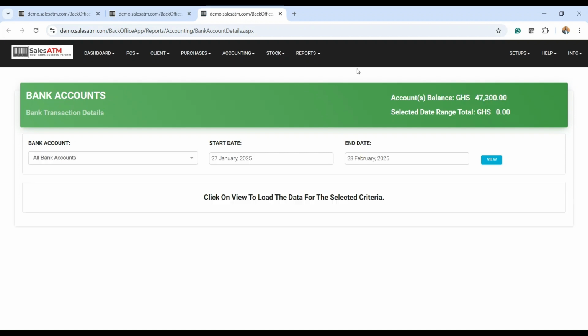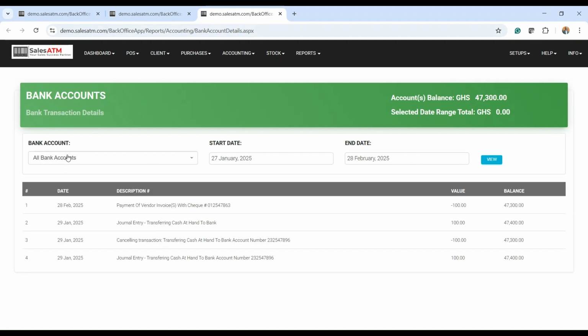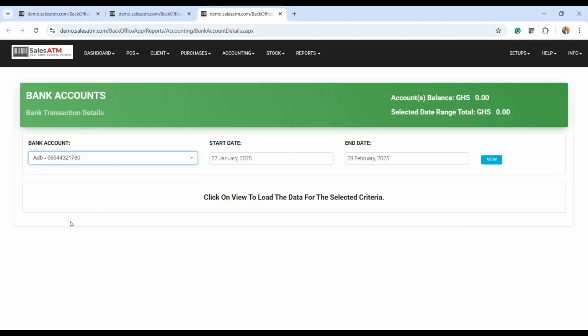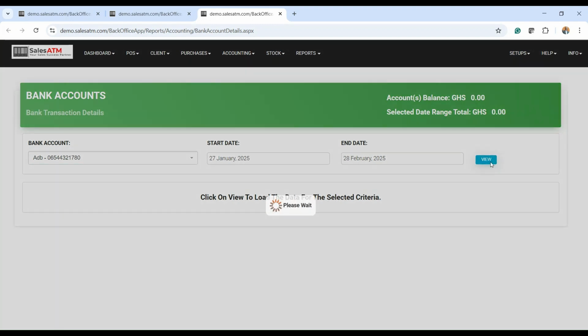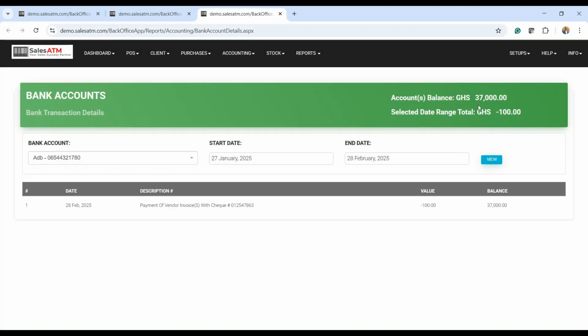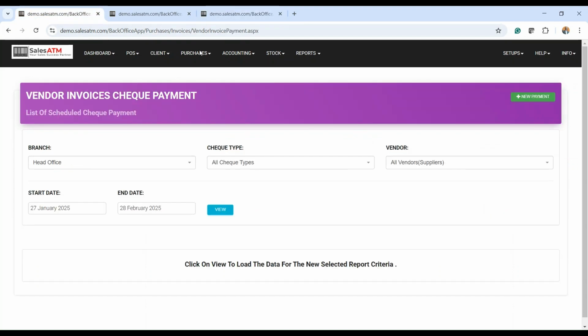So now let's see the bank. Which bank are we going to deal with now? We're dealing with ADB and we say view. So we can see ADB has 37,000 here, and we have this one transaction recorded here. Now we expect to see another transaction when we make this payment.